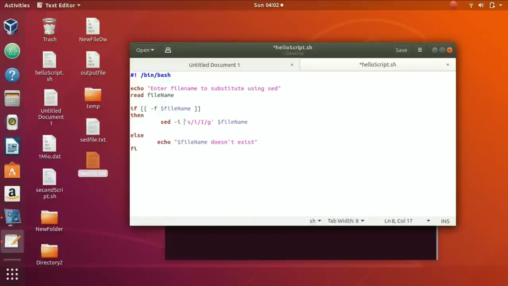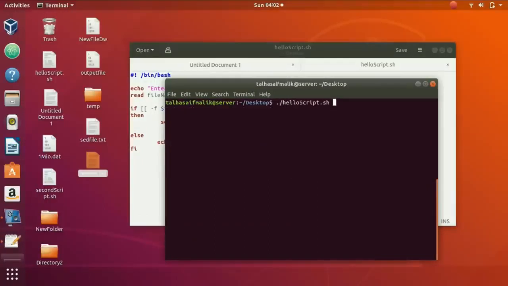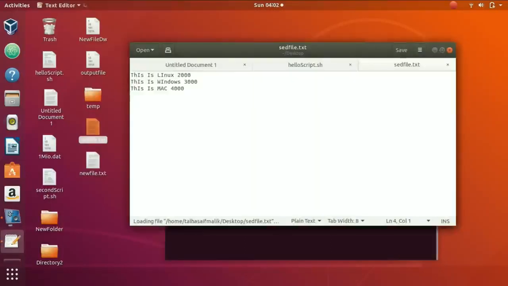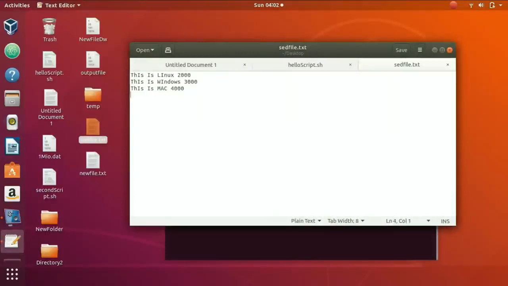Okay, so after doing it, you're going to have that new thing that you're trying to have. Let's save it, run it, and see what happens. It says enter file name to substitute using sed. So we enter the file name, which is sed file.txt, and hit enter. You can see that it has not given any output. If we go back to that file, you can see that changes have been made in that sed file as well.